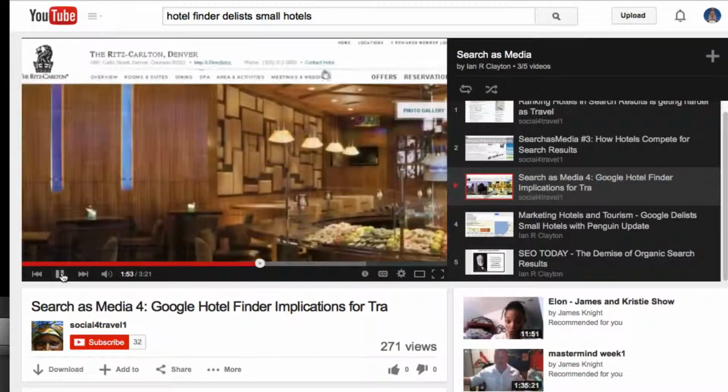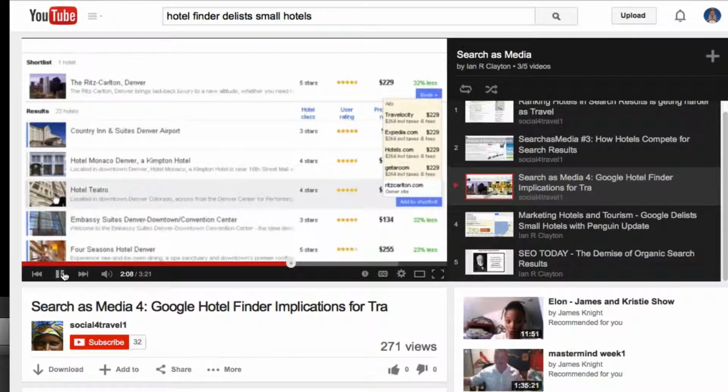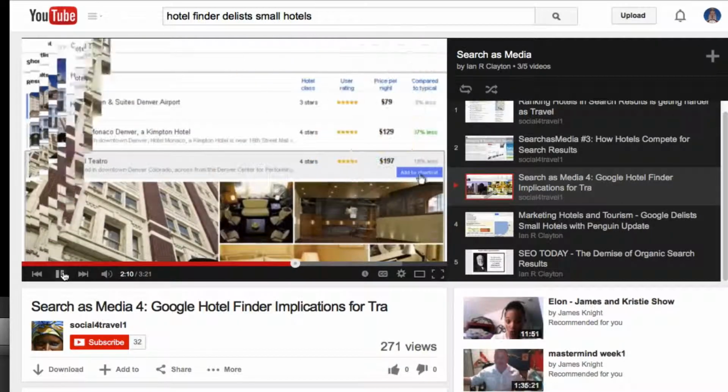This is a pretty powerful solution for anyone that's looking for a hotel in a particular destination. And you need to be in here. I don't think you can not be in here. So you have to be on Google's radar. And if you are not a Travelocity or a major brand, you're not automatically going to be on that radar.